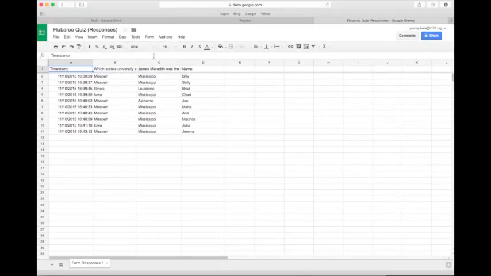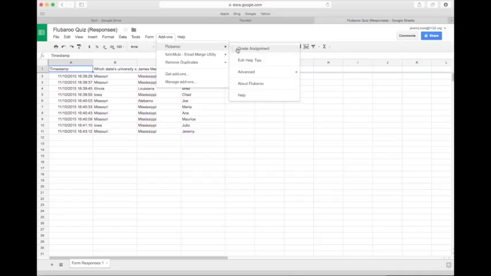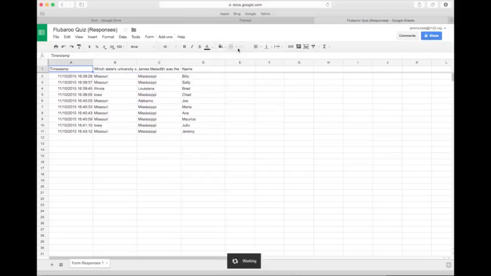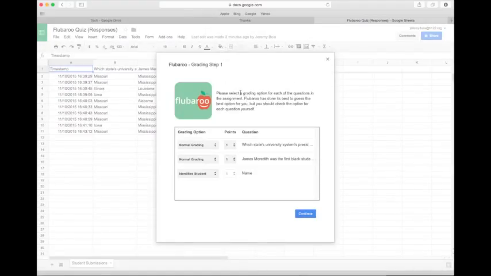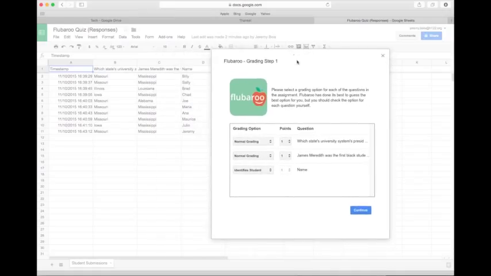You have all of your data here, so you're going to go to add-ons and go to Flubaroo, and you're going to click grade assignment. Now this is after the students have already submitted all of their responses. So I click grade assignment, and it's going to ask you for the correct answers. It's good, but it's not that good. It doesn't know. So for which state universities, the answer, we're going to put normal grading. We're going to assign it 1 point. You can assign it a certain point value.